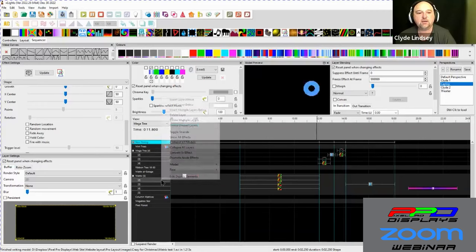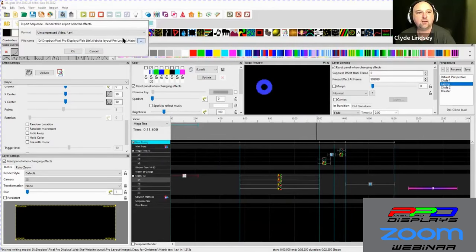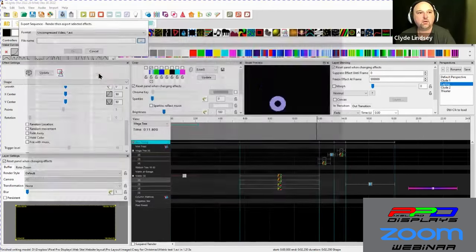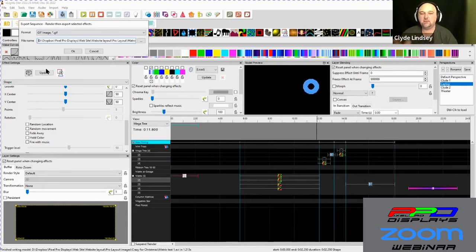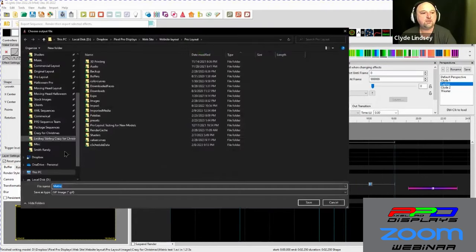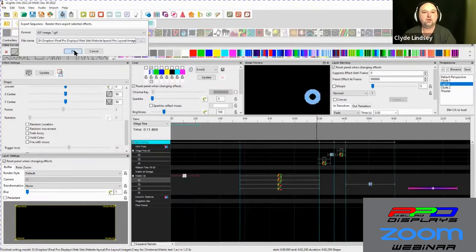And what I'll do is I'll select it, right click, model, render and export selected model effects. And I will choose the save location. Let me change this to a GIF. When you do shapes, sometimes a GIF, it depends. If the image is moving slowly on the shapes effect, you can use a GIF. And it scales pretty good, we'll say that. And let's go ahead and save this as an image. And we put this in here, matrix shape one. And we'll save it and we'll click okay.